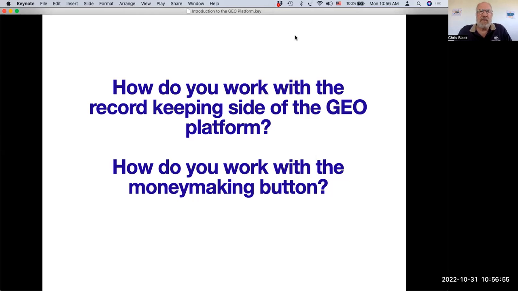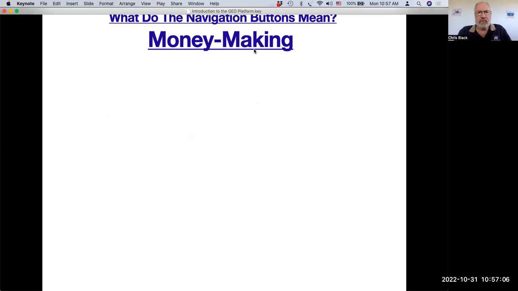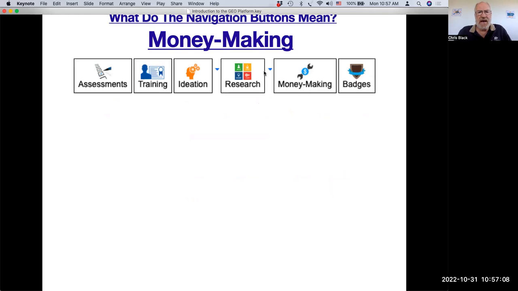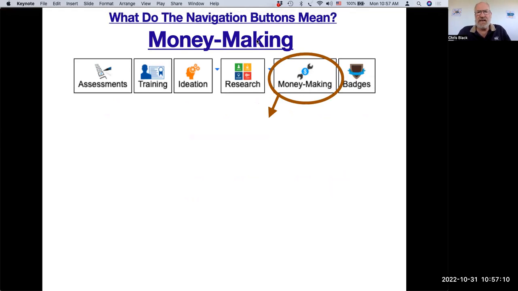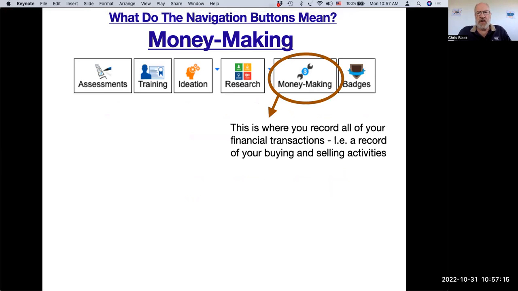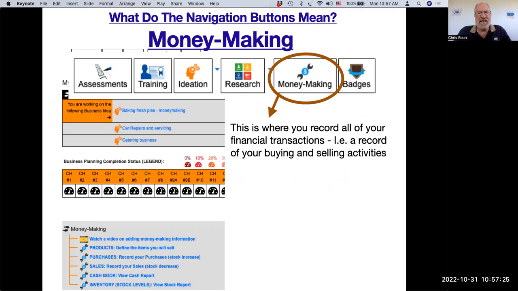So this is some instruction on how to work with the record keeping side of the GEO platform and how do you work with the money making button. Okay, so we're talking about this money making button, and there it is over there. So this is all about how to record your financial transactions and to record your buying and selling activities.